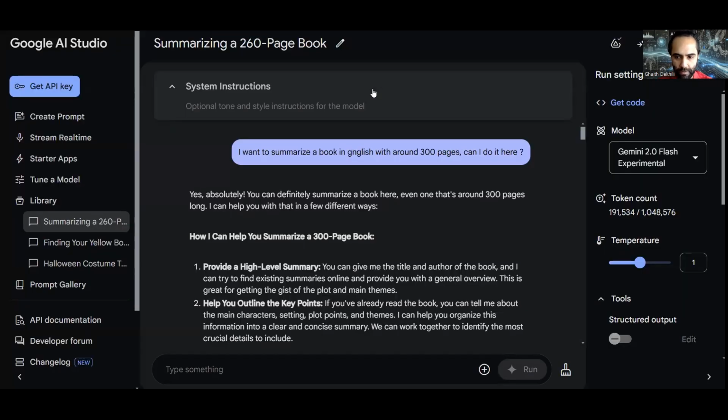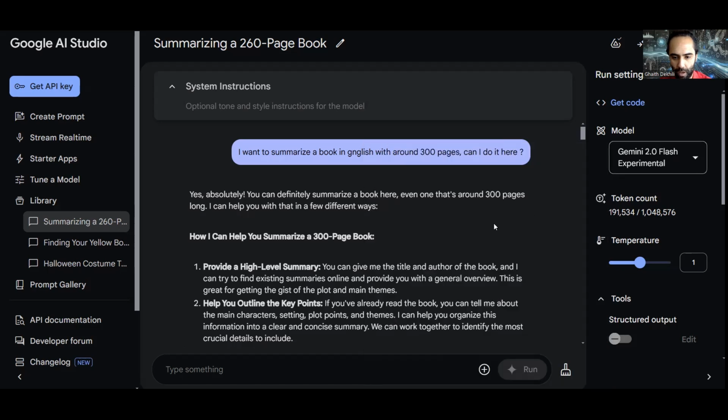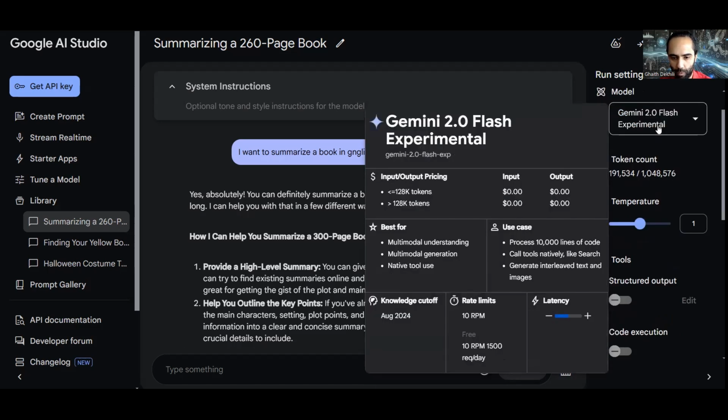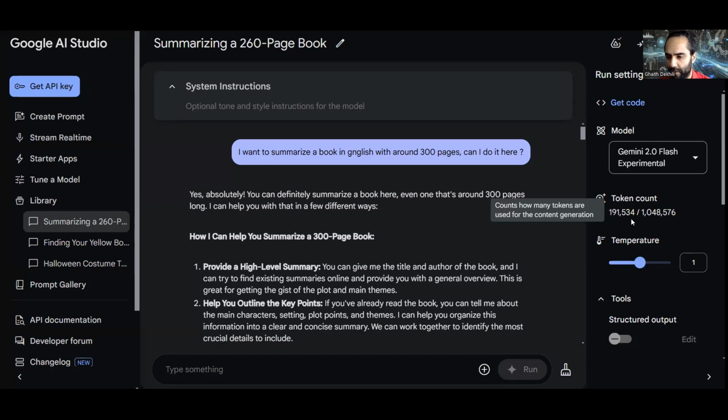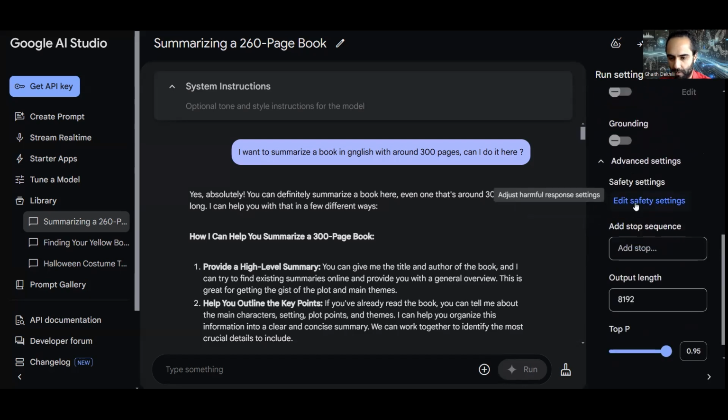You can start a new conversation, and as you see here in the model part, I chose Gemini 2.0 Flash Experimental. Here we have all the model specifications, including the input-output pricing, what the model is best for, use cases, the knowledge cutoff, so you have an idea about the knowledge that the model has, rate limits, and latency. As you see, the input token limit is 1 million, around 1,050,000 tokens. For this demo, I only used around 190,000 tokens, and I left all the other parameters as is, as they are out of the scope of this demo.